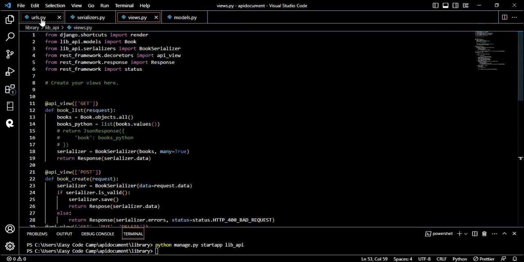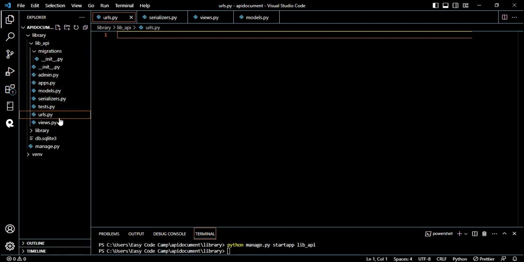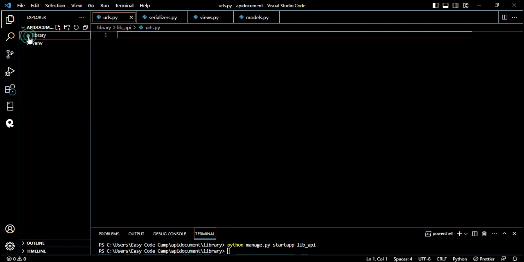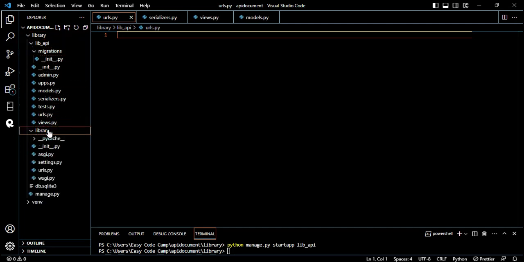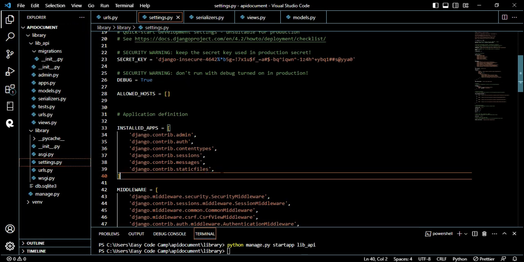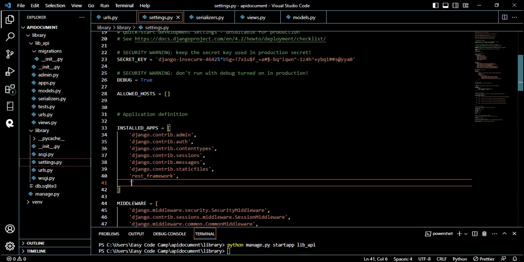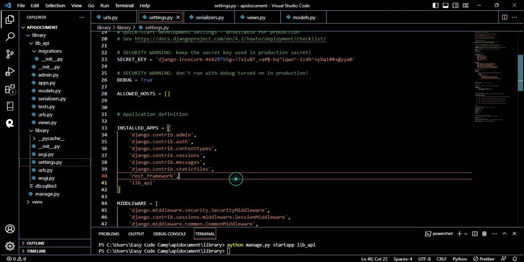So we should come back to the URLs and here the first we should register this one inside the settings file. We've got inside our project, because we've got project by the name of library. Settings file right here, come down inside the application. At the first we should write down REST framework, and then we can register our application by the name of lab underscore API.